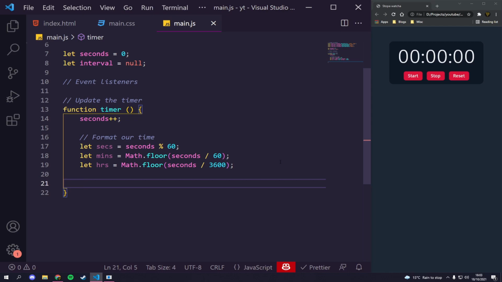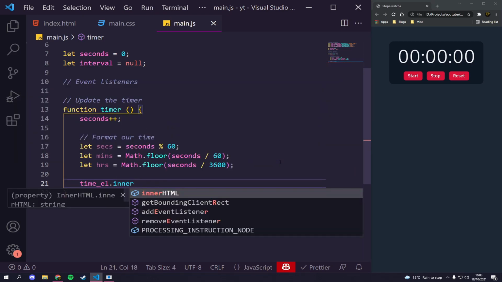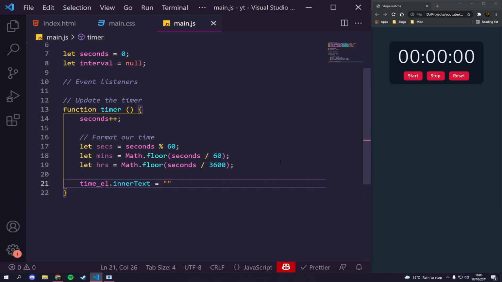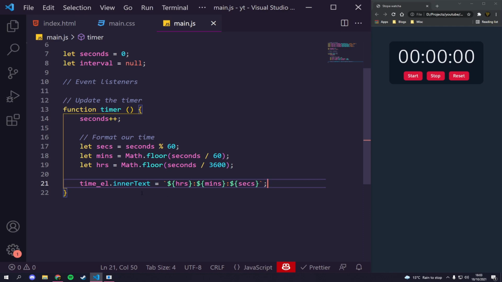That's now set. We then want to say timeout dot inner text. I don't like using inner HTML. We're going to use some backticks, which means we can use variables inside of them. And we're just going to say hours, we're going to say mins, and then, if you've guessed it already, seconds. And there we go. So that's now going to set.